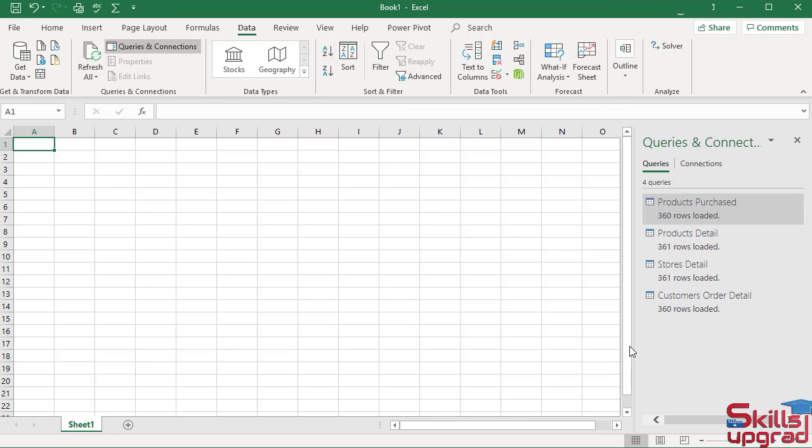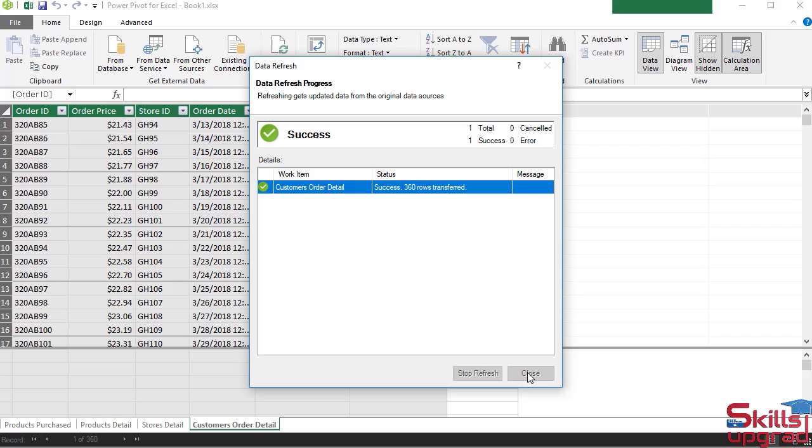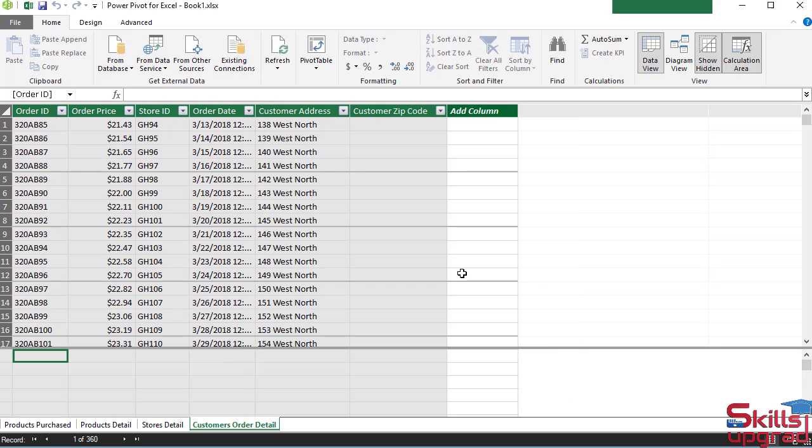All queries are refreshed. Then maximize the Power Pivot window. Refresh this window. Click Close. Now I can see the blank column is removed in this tab.